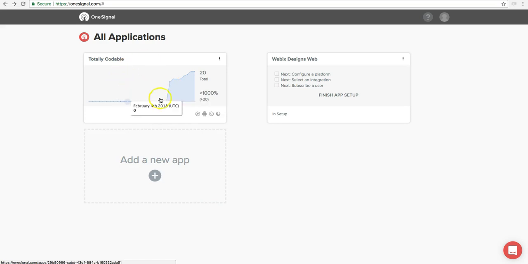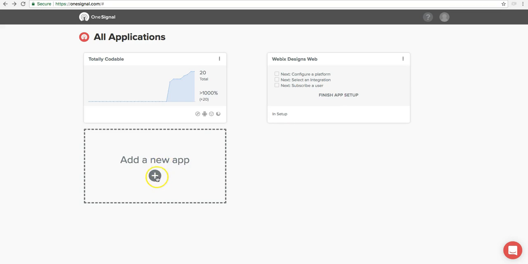So I already have my Totally Codable, and this one's already been configured. And this one, I started it, but I did not finish it, which is the Webex Designs app. Also, I wanted to put notifications for my other website, webexdesigns.com, and so it's still there, and I can simply click finish and finish setting it up. But I'm not going to do that. I'm going to walk you through the steps from the very beginning.